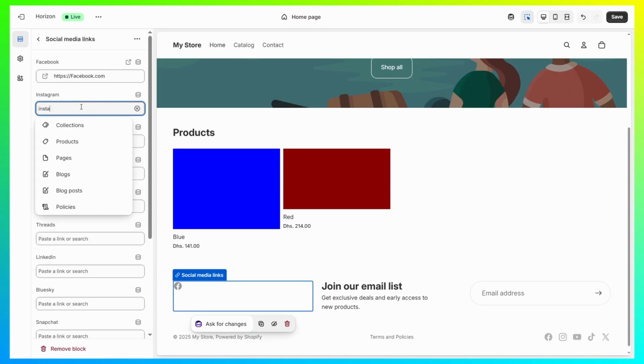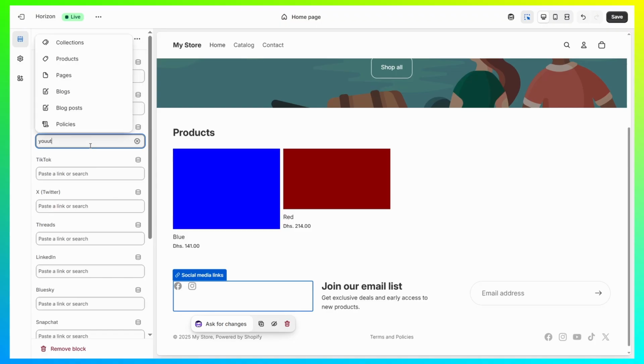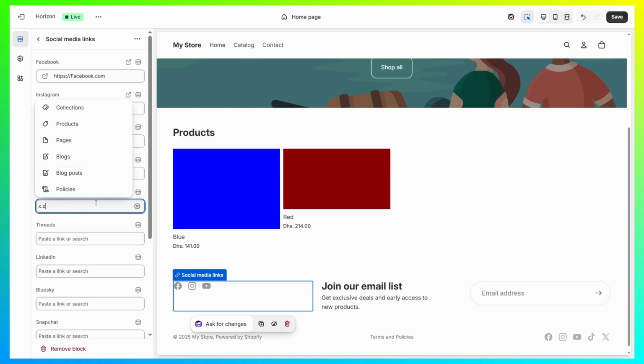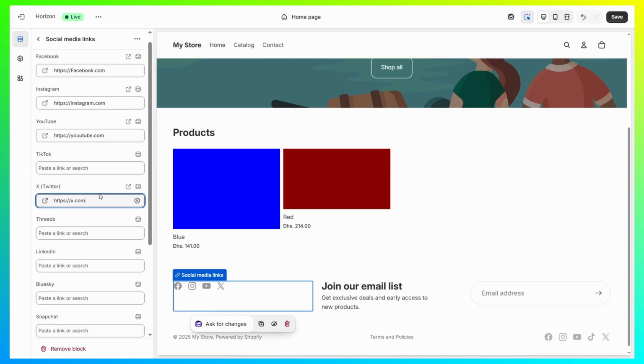Same goes for Instagram here. And really, it's just going to be the same for all of them. So obviously, you would want to add your own URL so people can actually click on it and they will be able to visit your page. So it's just going to be the same for every single one of them. So once you add all of these, you're pretty much good to go.